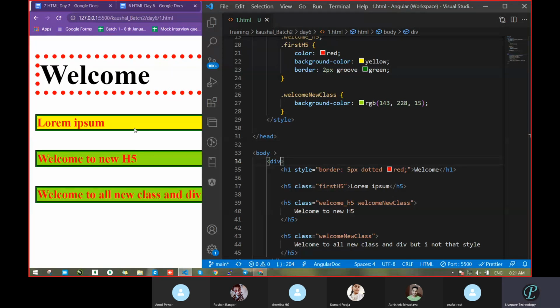I am telling you the answer itself. Where will I apply the class, which tag, for the complete body? Complete body, which tag? Body tag.